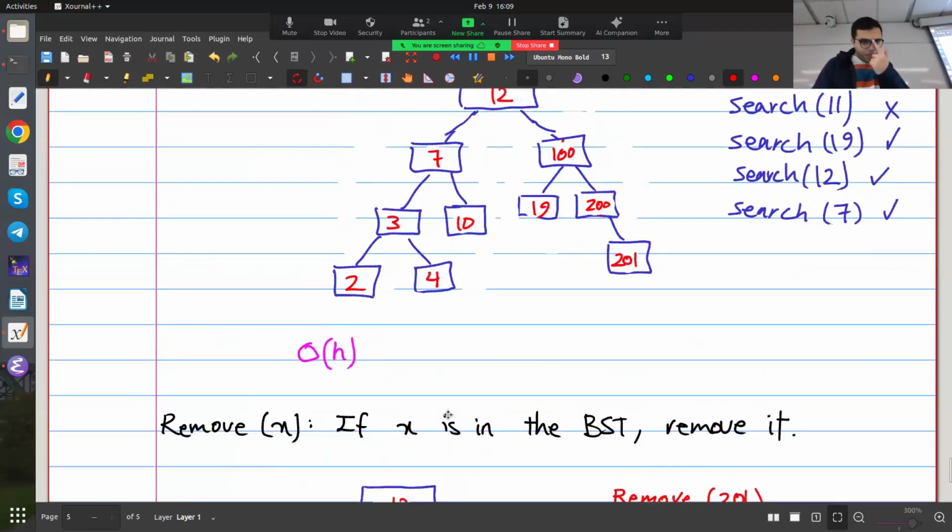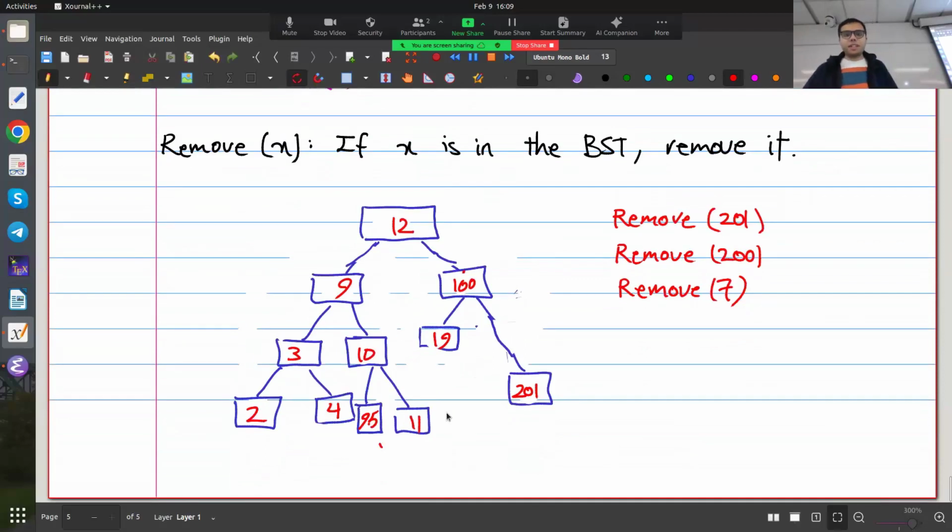Okay, so removing was actually quite more complicated than the previous ones. But how much time does this take?